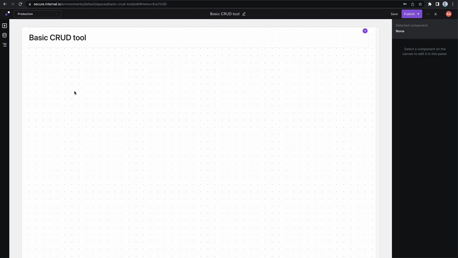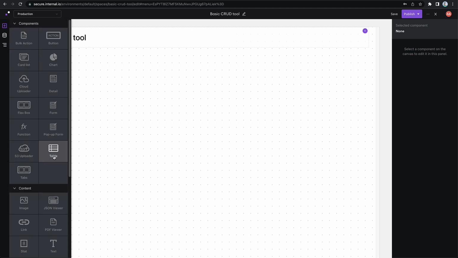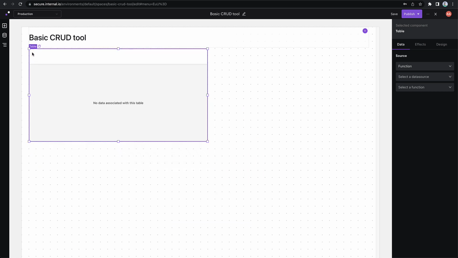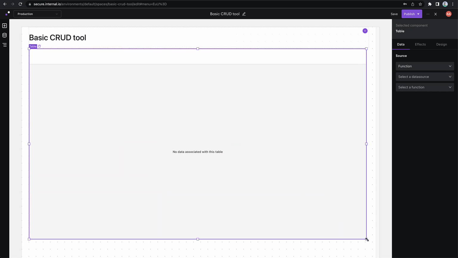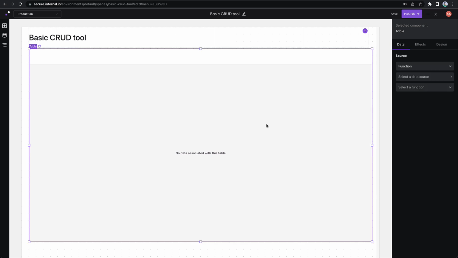Here's a quick tutorial on how to build a CRUD tool on top of a database. Let's go ahead and open the component drawer and grab a table component. I'm going to go ahead and adjust the width of this a bit. And then let's go ahead and decide what data I'm displaying here.